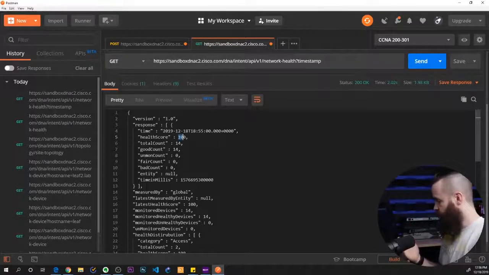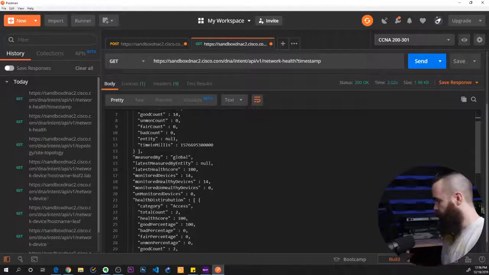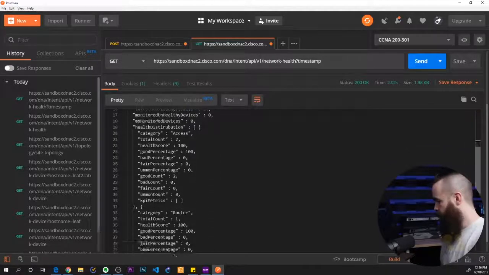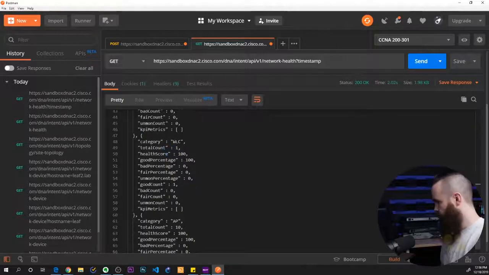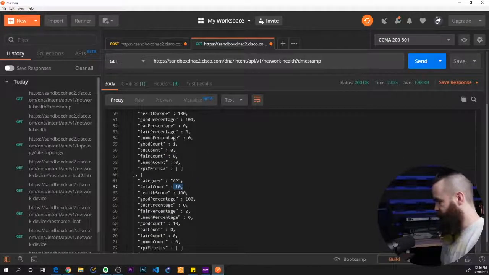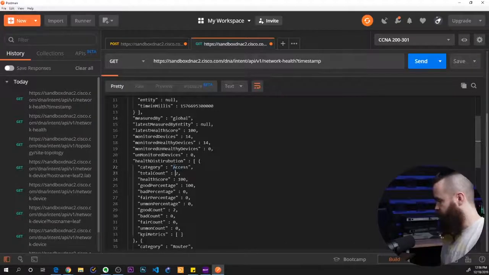Limitless. And then as I scroll down, I can see that we have the global health score measurement, 100. Then we have the router health score measurement. There's only one router here, 100. Wireless LAN controller, APs, got 10 APs. Oh, skipped right over to the switches, 2 there.